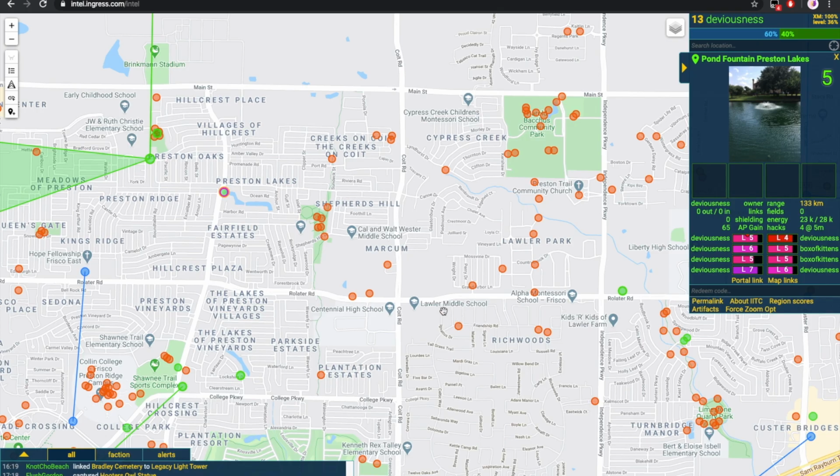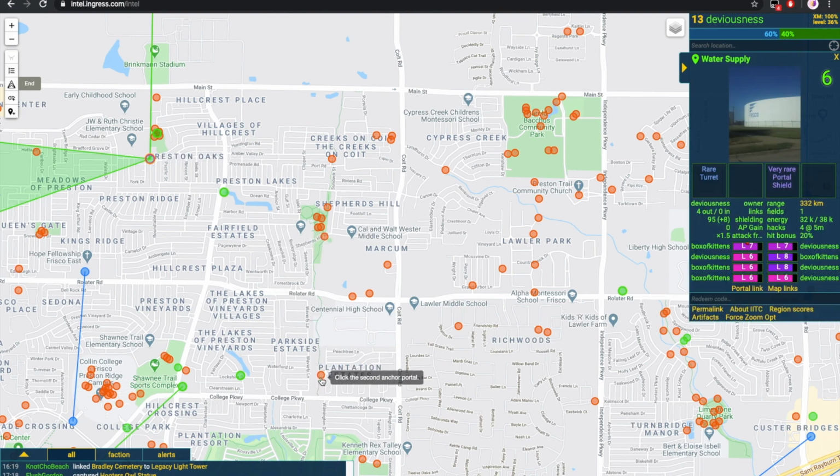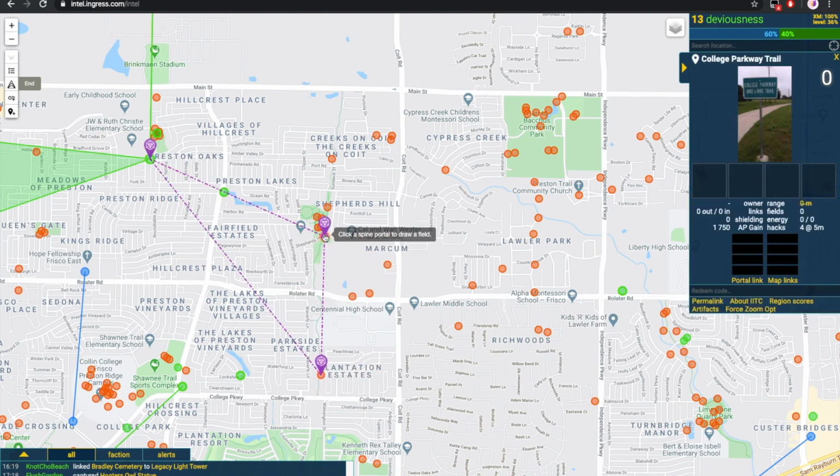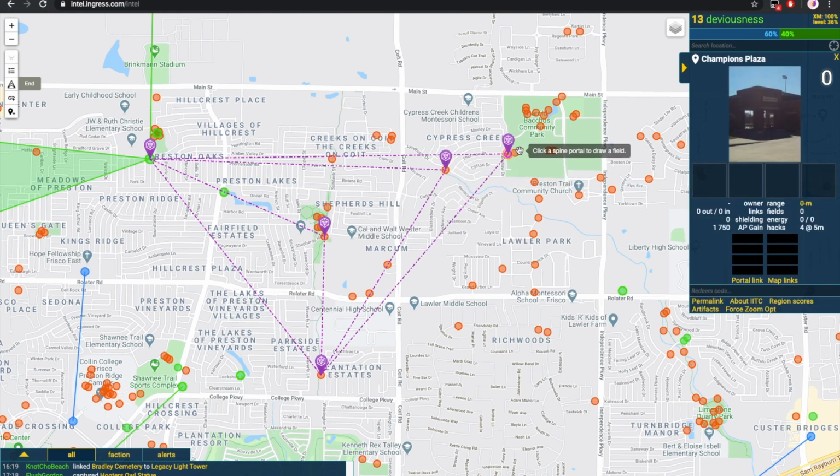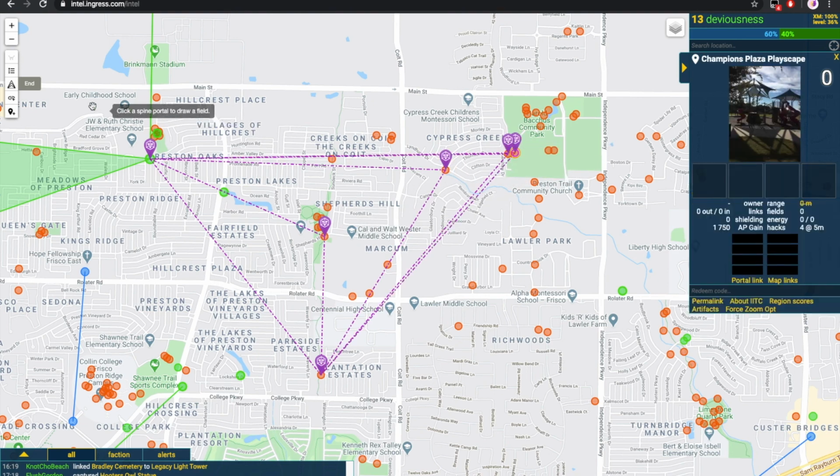The standard way of drawing using Wasabee is the Quick Draw, which is the third button from the top. Looks like a layer of stacked fields. Click the Quick Draw button, select your first anchor, your second anchor, and then click any portals you wish to be nodes on the spine down the center. Click the End button or the Escape key on your keyboard to finish drawing.